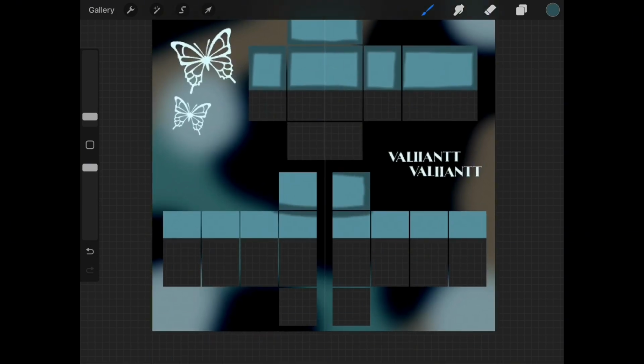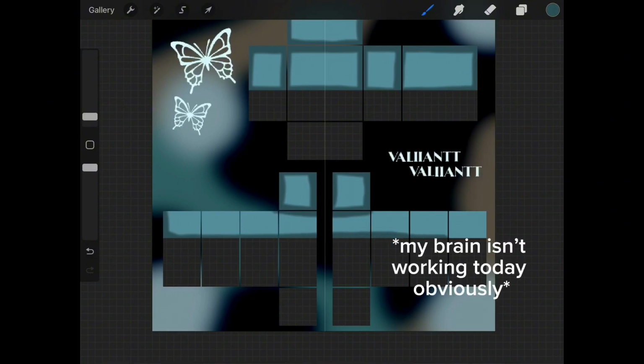And I'm also going to do the sleeves the same way. And don't be like me and forget to do the middle of the sleeves because I was kind of silly. So just make sure you do the middle of them too.